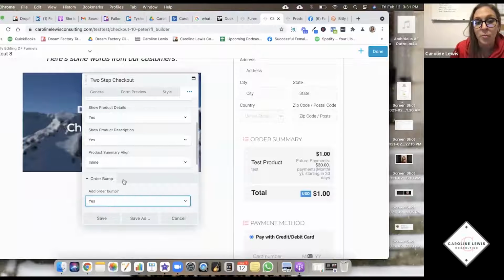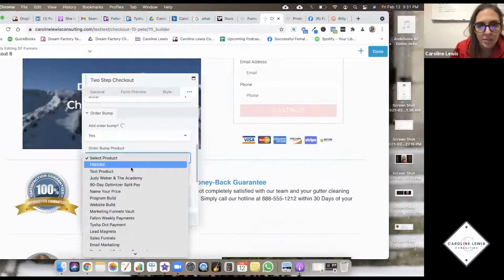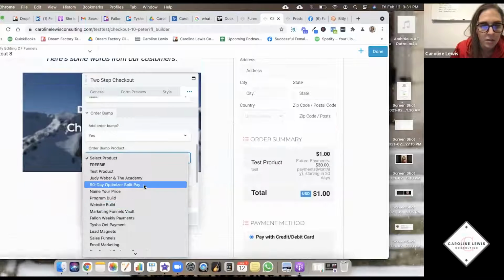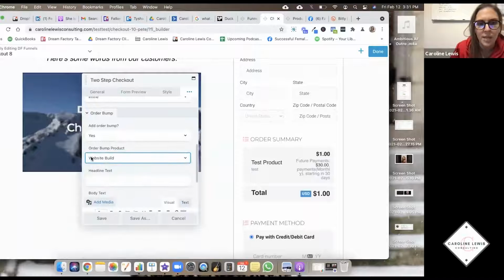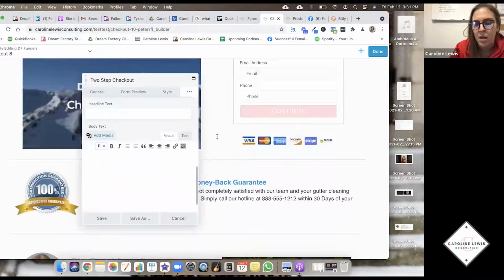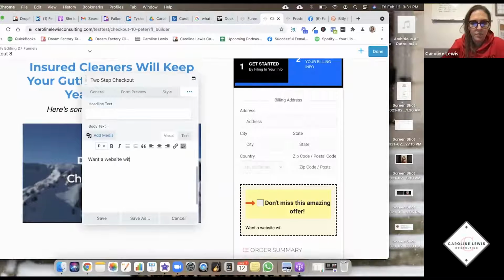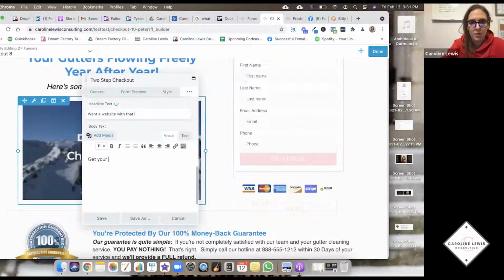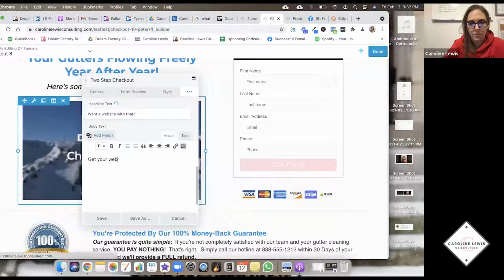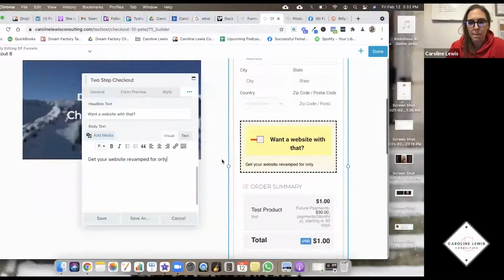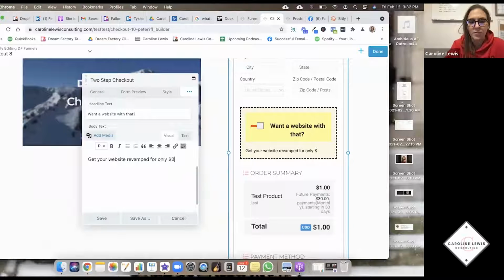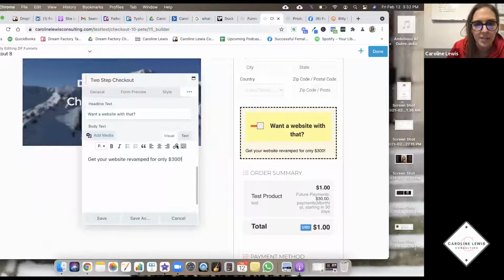And then here we can add an order bump. So let's say we'll just say website build. So they can order bump into wanting a website with that. And then actually this would be the price. I don't know how much this is for, but I think it's potentially 300. We're going to say 300, but I don't know what that is because I'll show you it in a second.